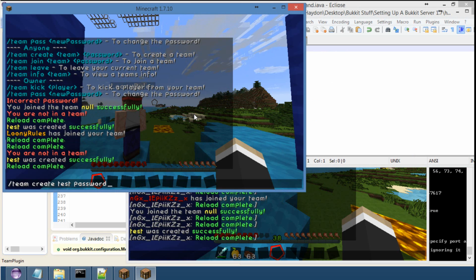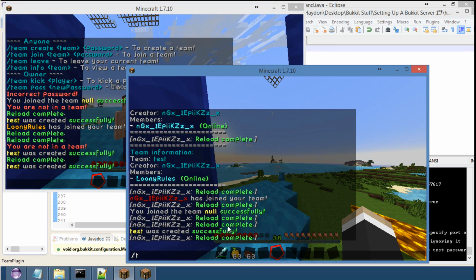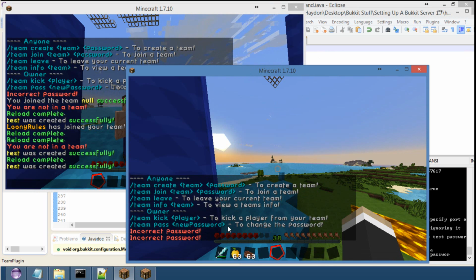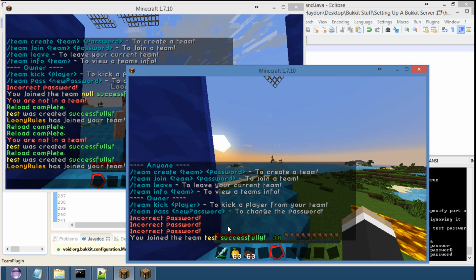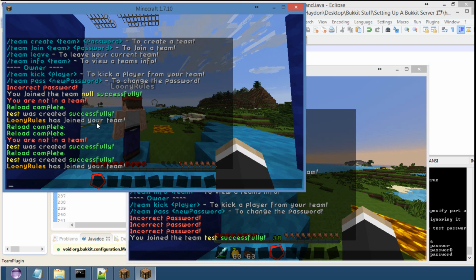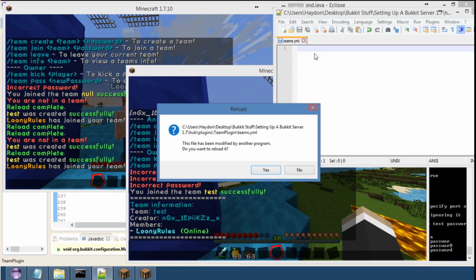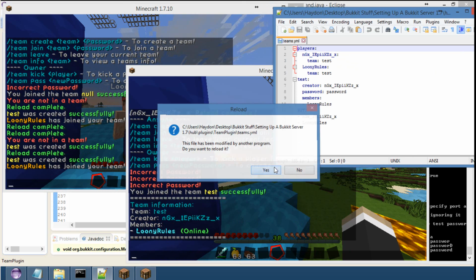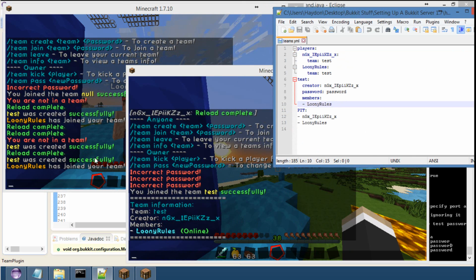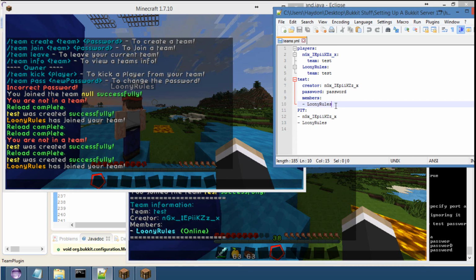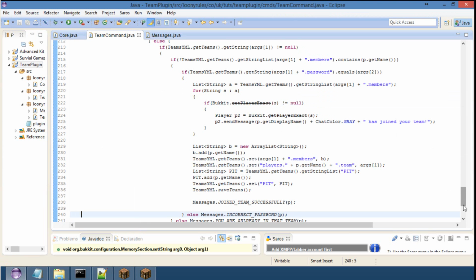It's just to check if the team doesn't exist or not. So slash team join test incorrect password, so password just for that thing, and obviously if there's capitals it's not the correct password. So I've now joined the team. If I do slash team info, I'm in a team. Apparently I'm the only one online. It's not right. Why didn't that add ngx to the members list? I didn't call it players, did I?